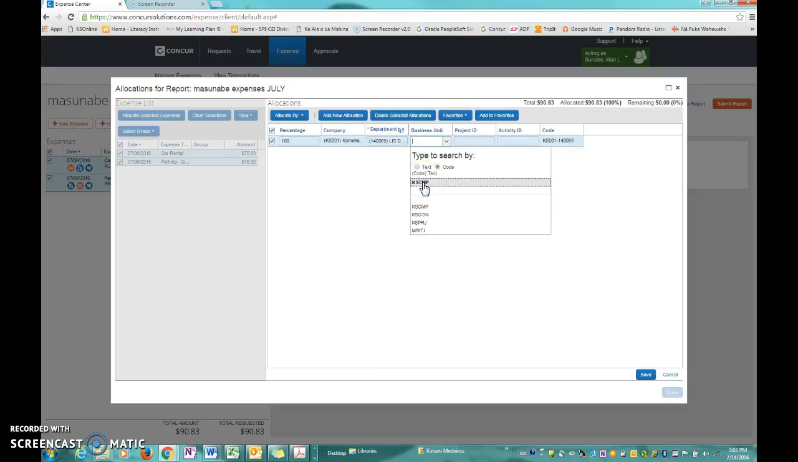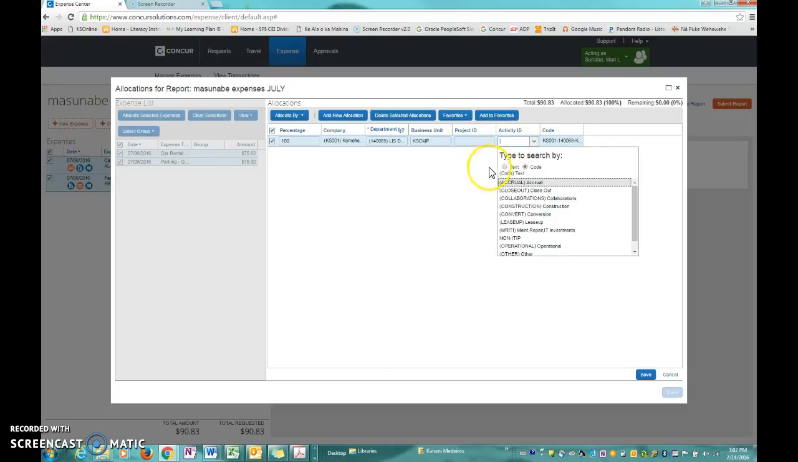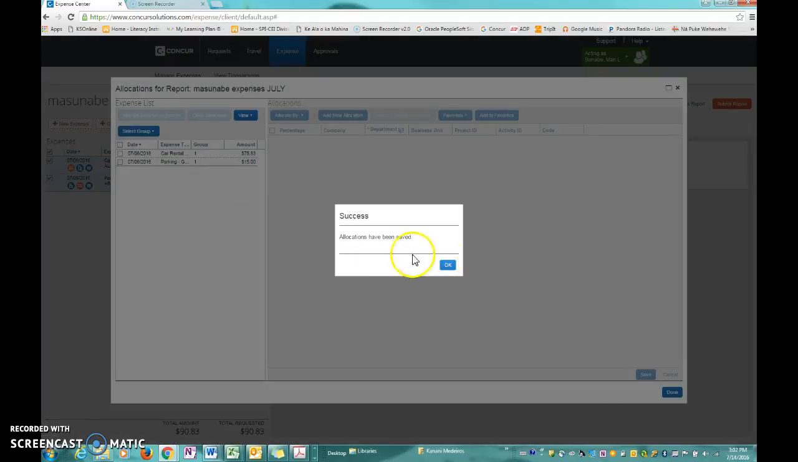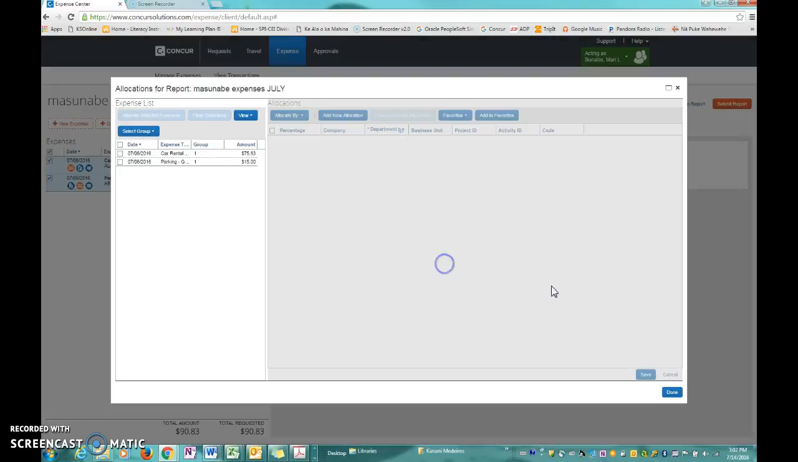Enter or select the business unit, which is KSCMP. Don't worry about project ID or activity ID. And then select Save. Allocations have been saved, okay, and done.